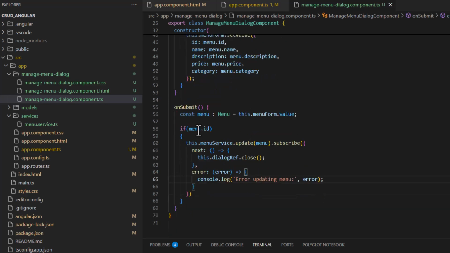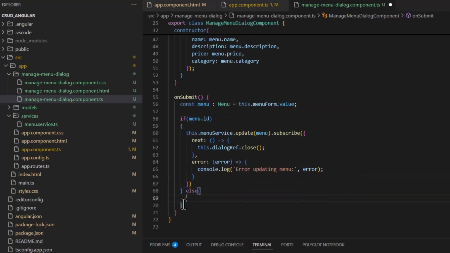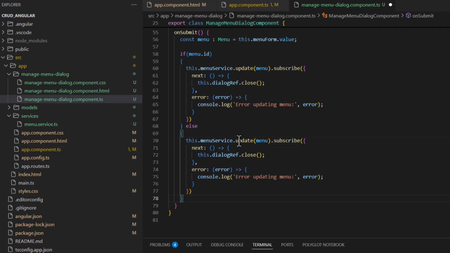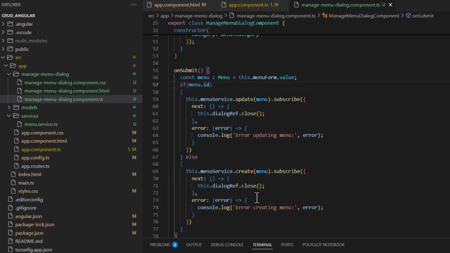Okay, so if there is an ID, we are going to call the menu service update, and if there is no ID, then we are going to call the create. So I copy, paste here, this one is create, and then "creating a menu", basically the same. And now let's modify the UI.